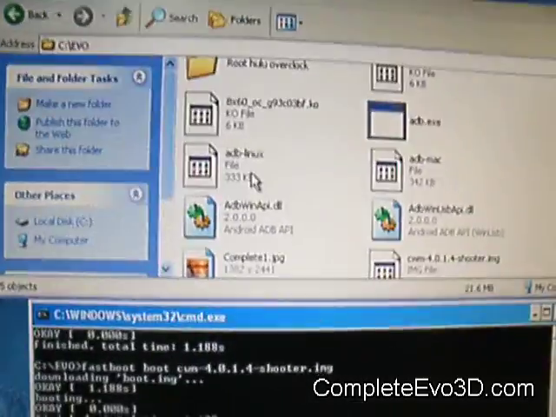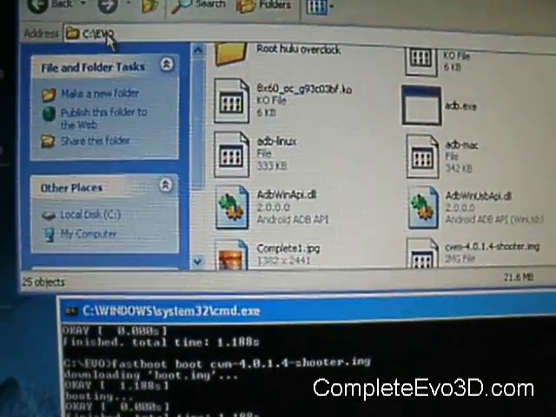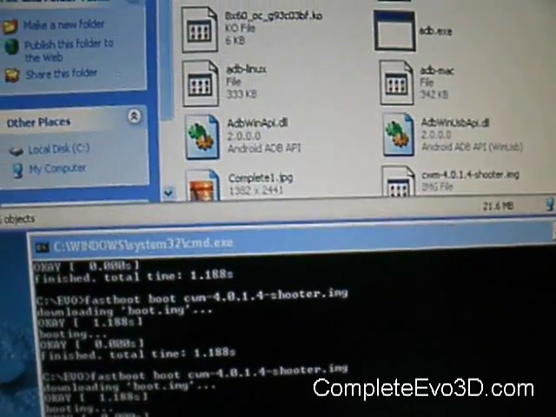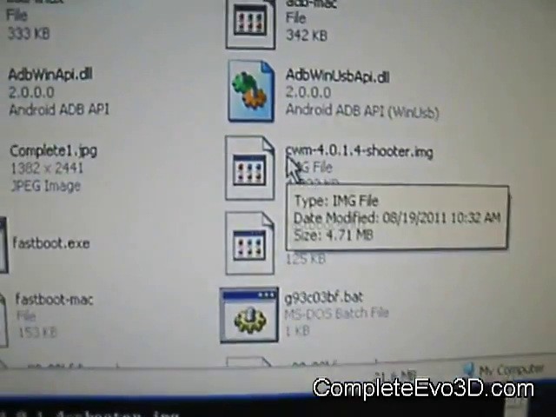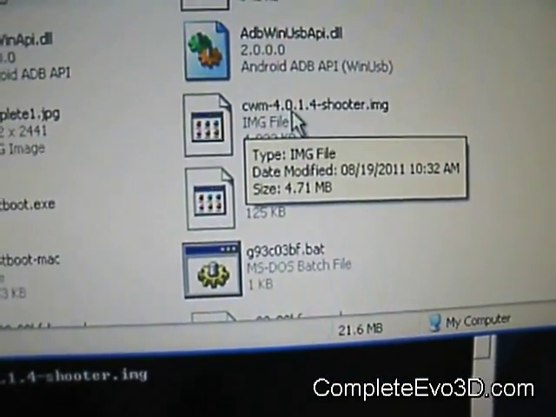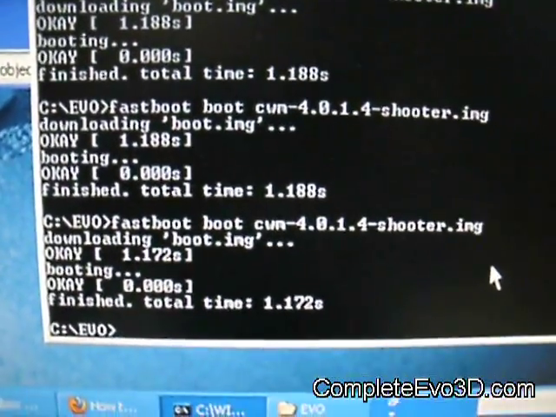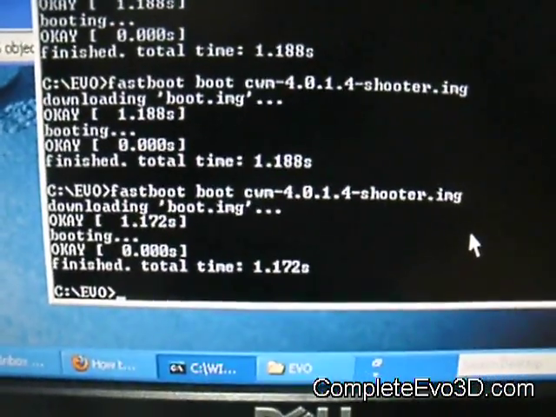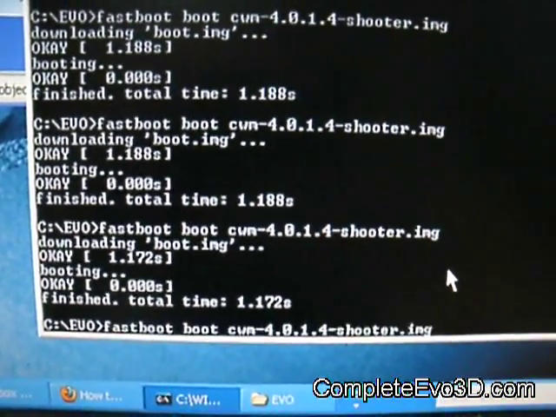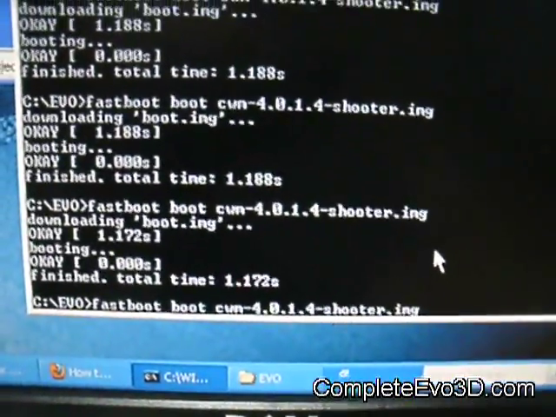Now, I'll have to attach the link onto it, but what I've got here is a folder that I call Evo under the C drive, and I've extracted the files into this folder, which includes the CWM 4.0.1-shooter and all that. So what you do is you go to the folder, C Evo, or whatever you have it named, and type in fastboot boot CWM and so forth. I've already typed it in, so once you have that here, you're going to hit enter.